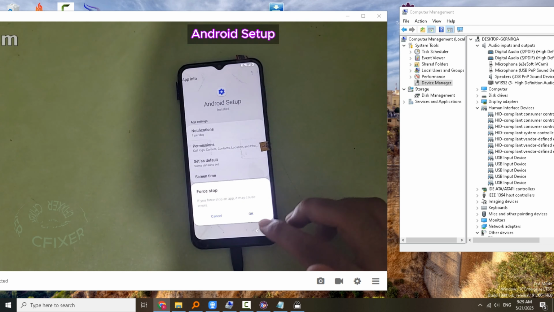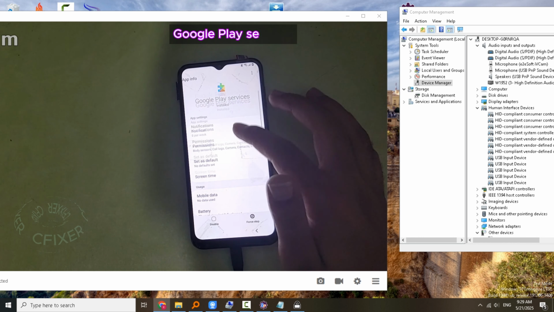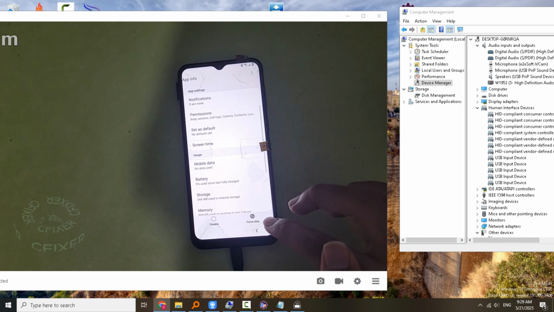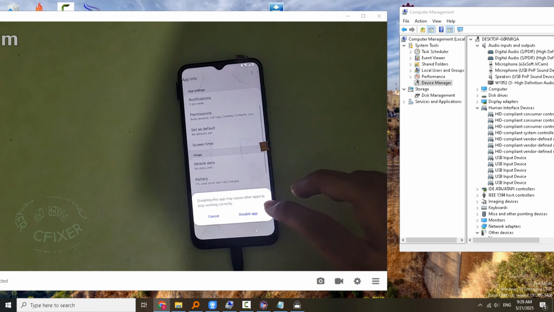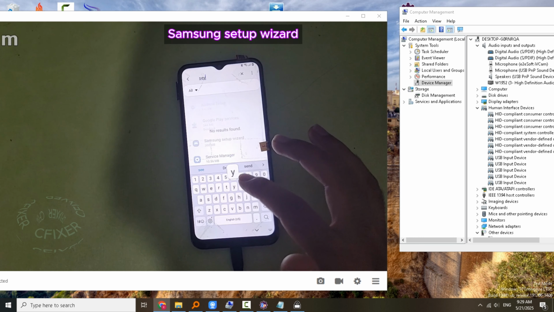Android setup. Google Play services. Samsung Setup Wizard.